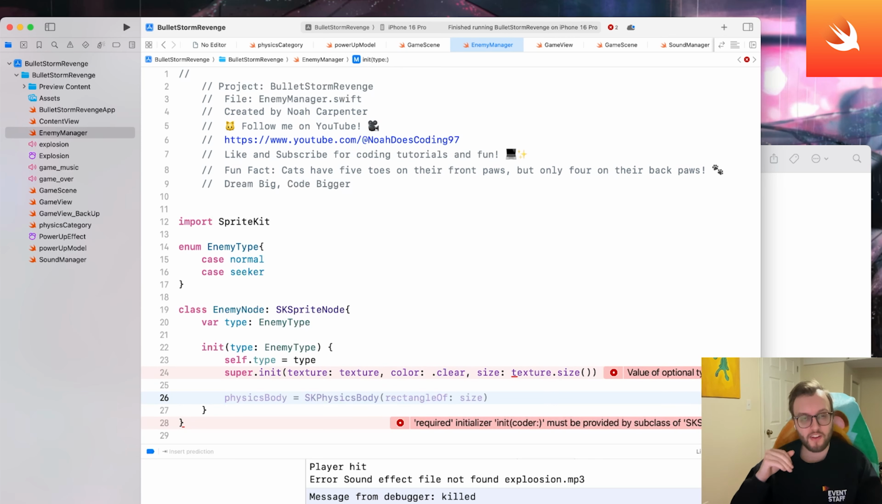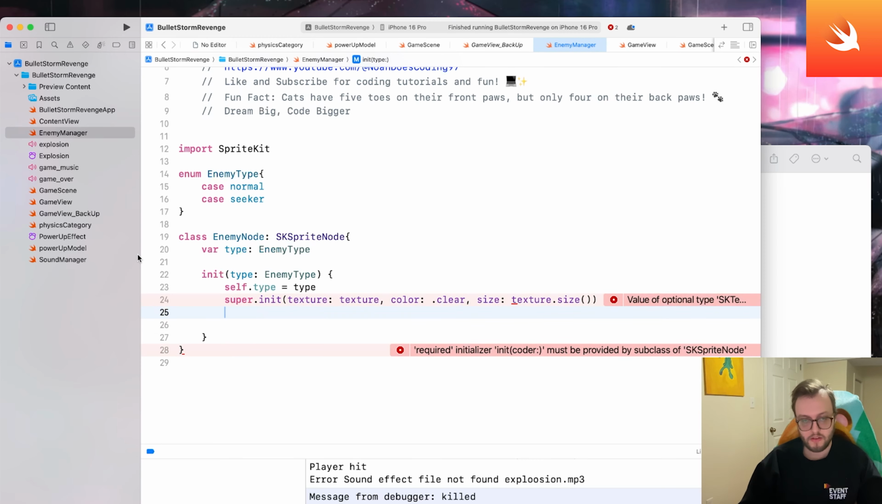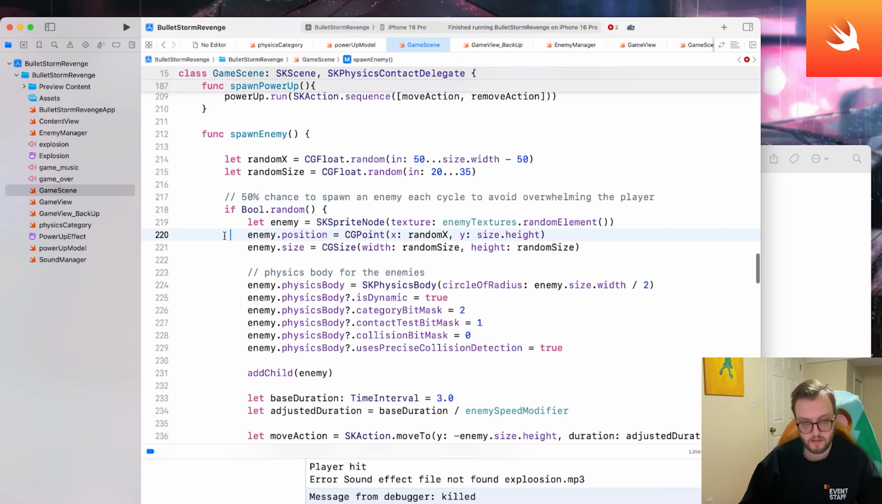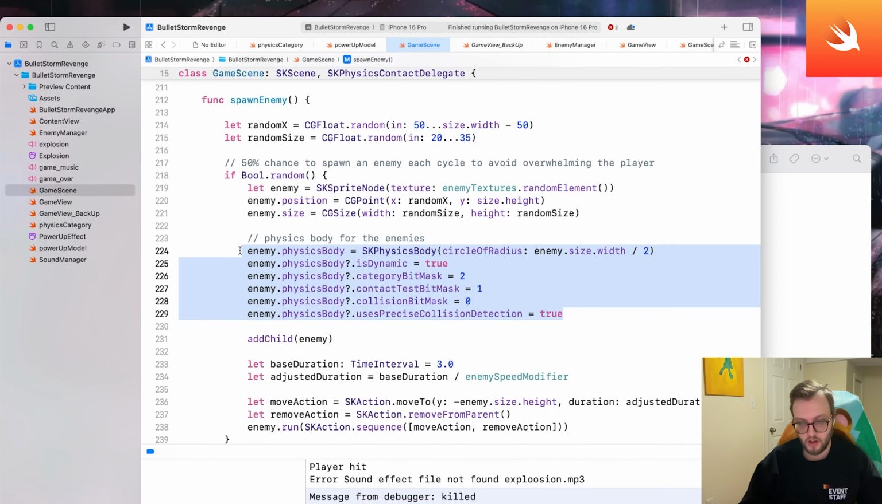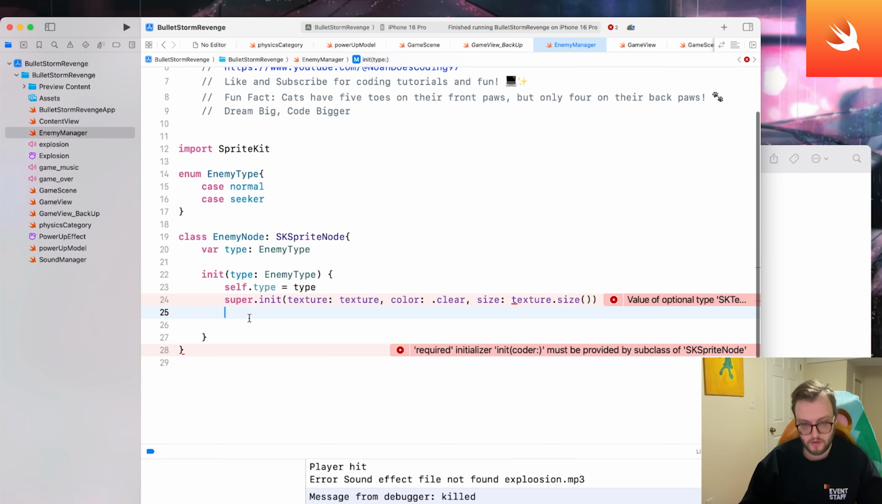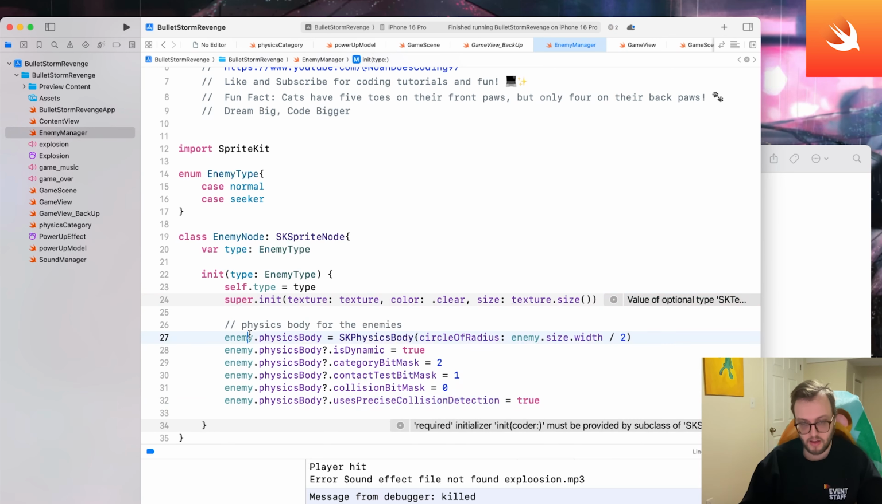We can even go ahead and copy and paste this from our enemy. So what we can do to save some time is we can actually go back to our game scene. And under our function of spawning the enemy, we actually just copy our physics body for the enemy. So we've already done the code. We're just kind of transporting where it is. So let's go ahead and paste it here. And instead of the enemy, we're going to do self dot. So we're going to replace all of these with just self.